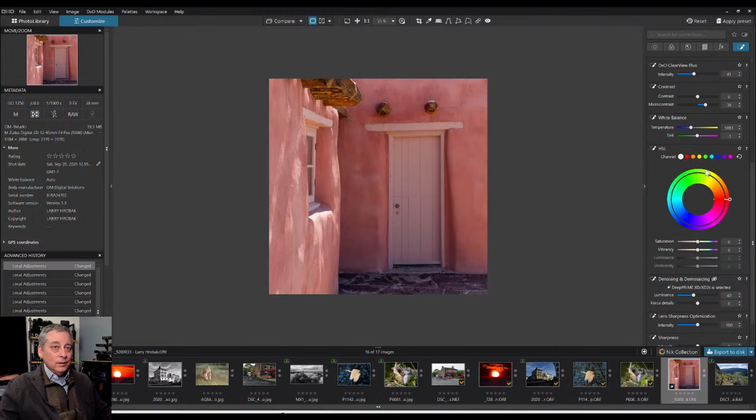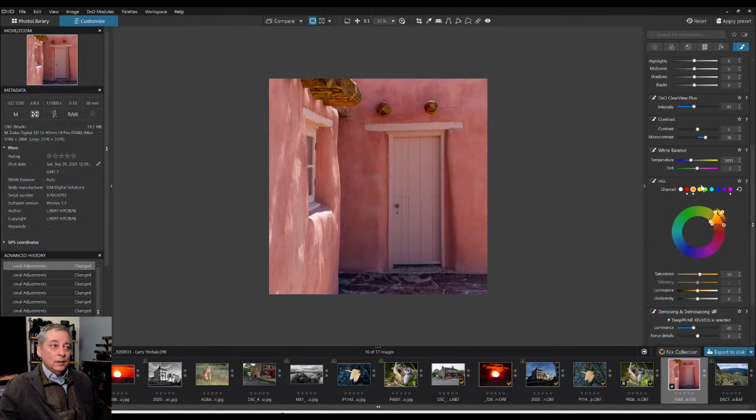And maybe pull back these other colors a bit. I don't know if I got it. And then let's push the reds and the orange. Oh. Okay. All right, this door.